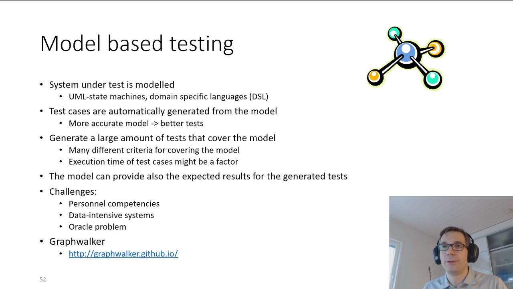So finally, we have model-based testing. The idea is that you model the system under test. For example, you use UML state machines to model a system. So the initial effort is creating the test model. And then the test cases are automatically generated from this model. Or it can also execute the system on the fly. So the more accurate your model of the system under test, the better tests you have.